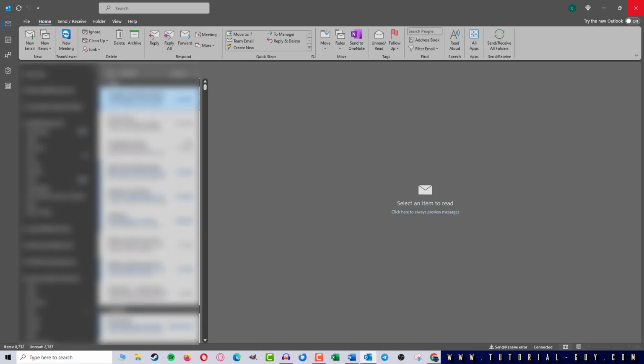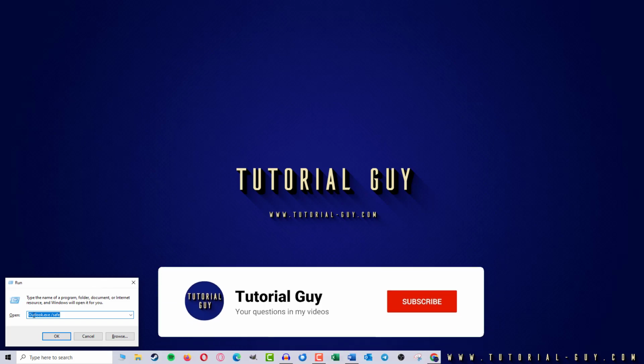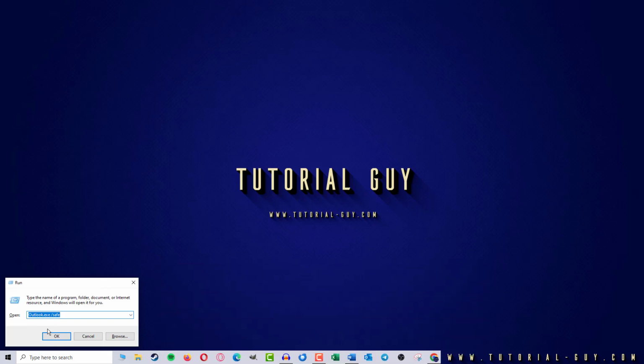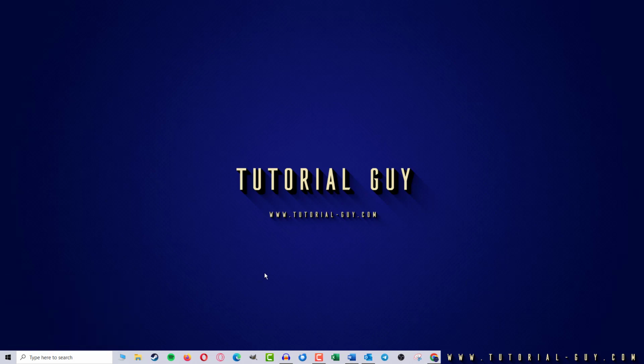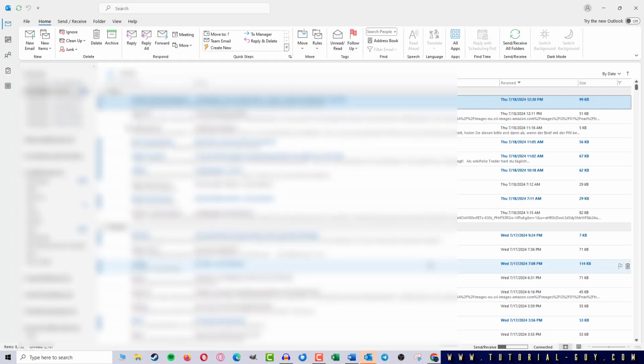Now we close the program and start Outlook in safe mode. We press the shortcut Windows and R. And here we enter outlook.exe /safe. Now we press OK and see that Outlook does not open directly, but that we first have to select the profile. There is only one profile here, so we press OK and Outlook opens in safe mode.